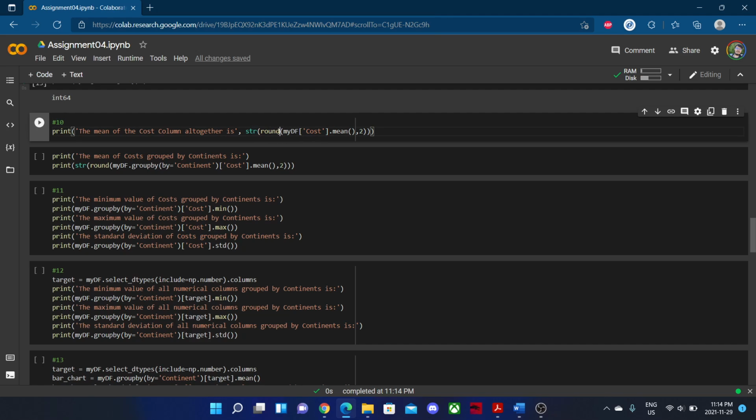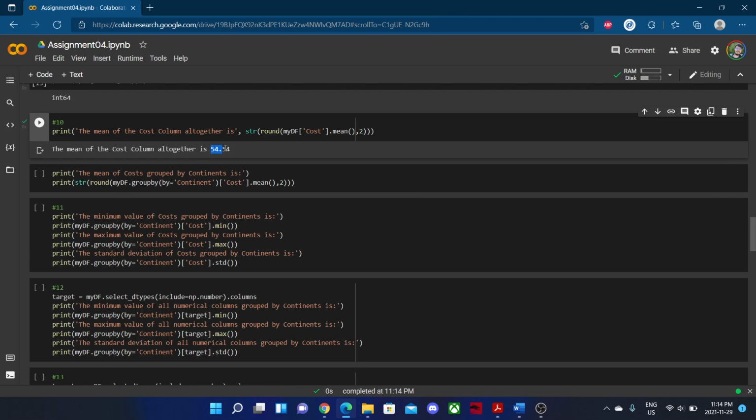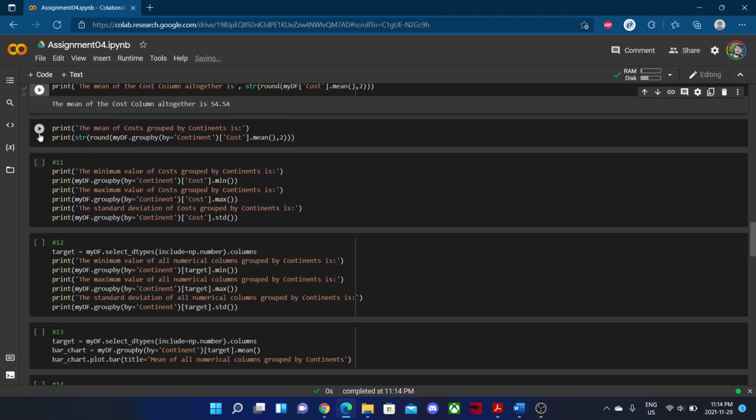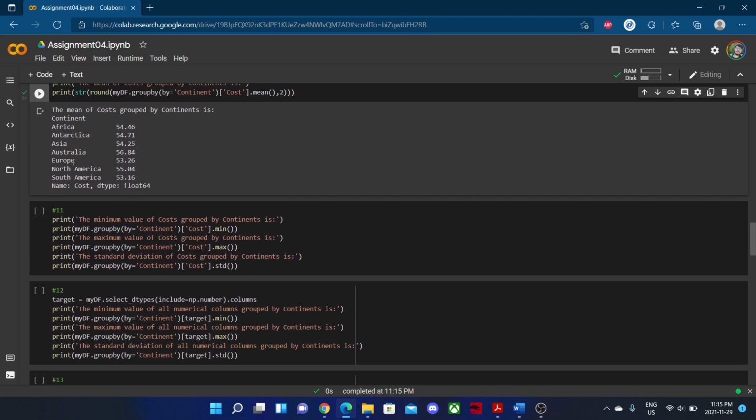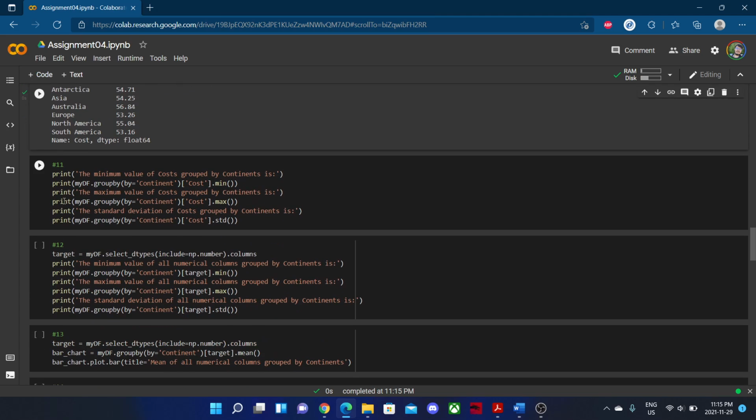So we use the round function, and then my data frame and the cost column of that, and then the mean, and then only 2 decimal places. So here it is. The mean is 54.54. Now we'll group it by the continents. It'll still be up to 2 decimals, and the mean of cost grouped by continents. So for all the different continents, these are the mean costs for the data frame.